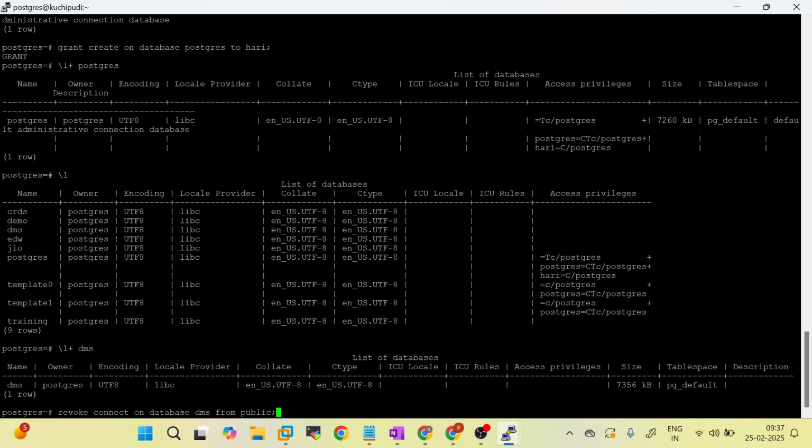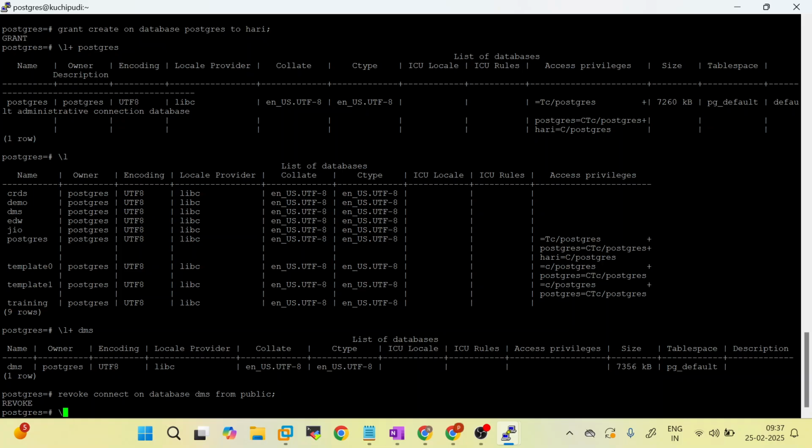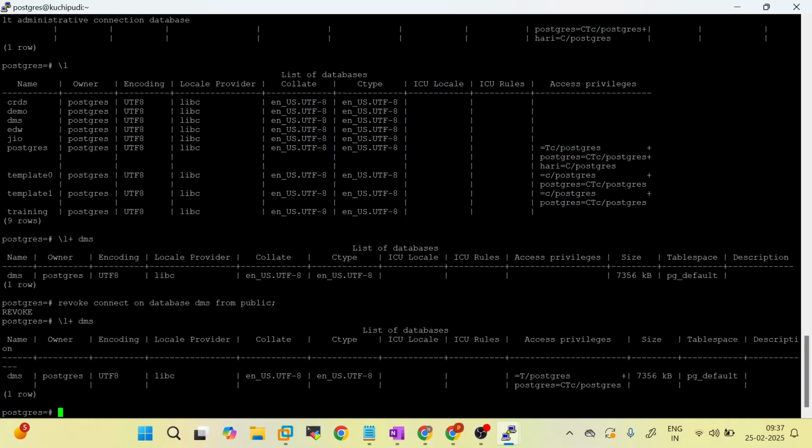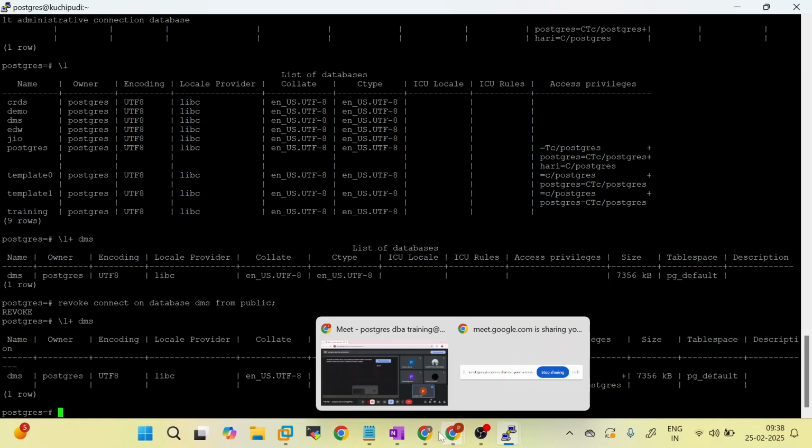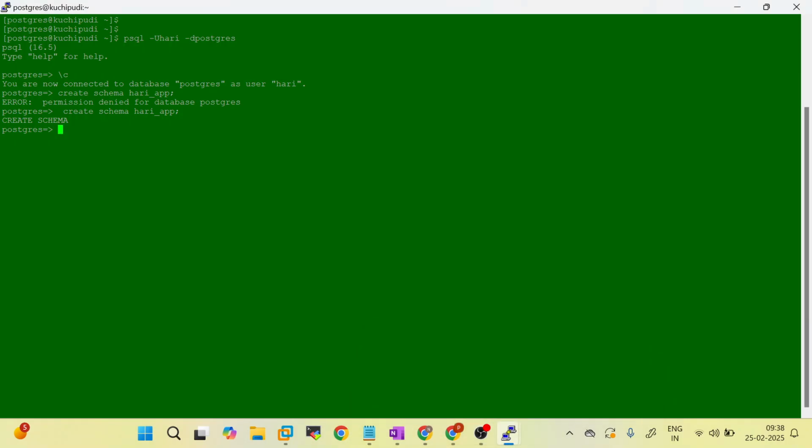Public is an invisible role. If you see \l+ DMS and look at the notation before the equals sign, if you see nothing on the left-hand side, it means it is an invisible role. I have removed the connect privilege. Now in another session, let me try to connect to the DMS database. Am I able to connect? I'm not able to connect. What is the error? The user doesn't have the connect privilege.